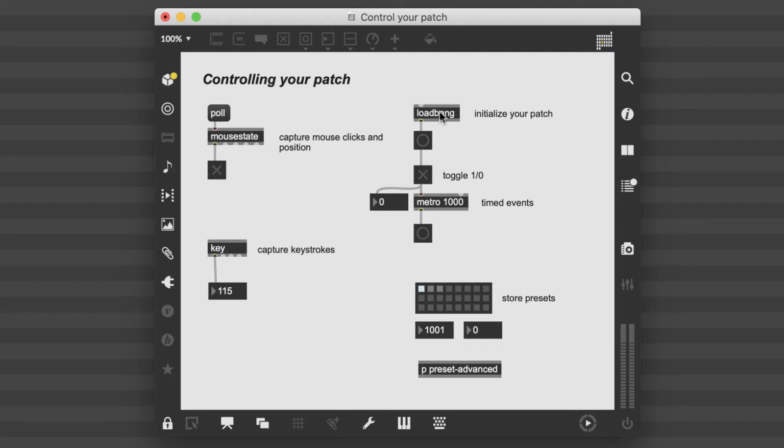We've already visited the loadbang object. It's useful for initializing parameters in your patch. It produces a bang when the patch opens, or if I double click it, you can see that it produces a bang.